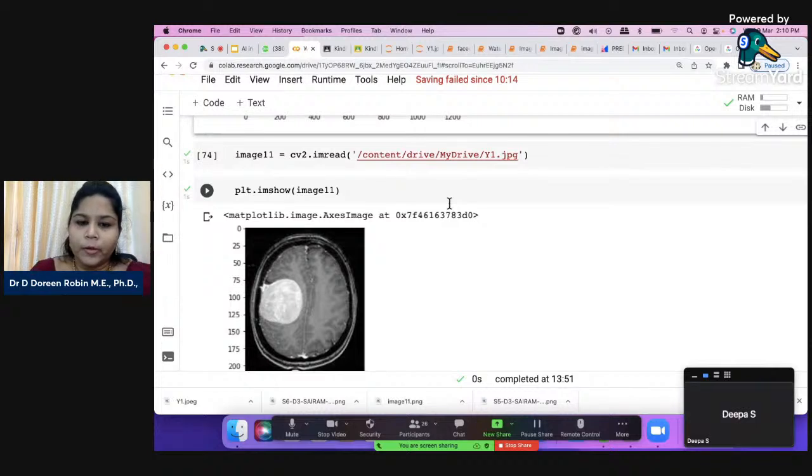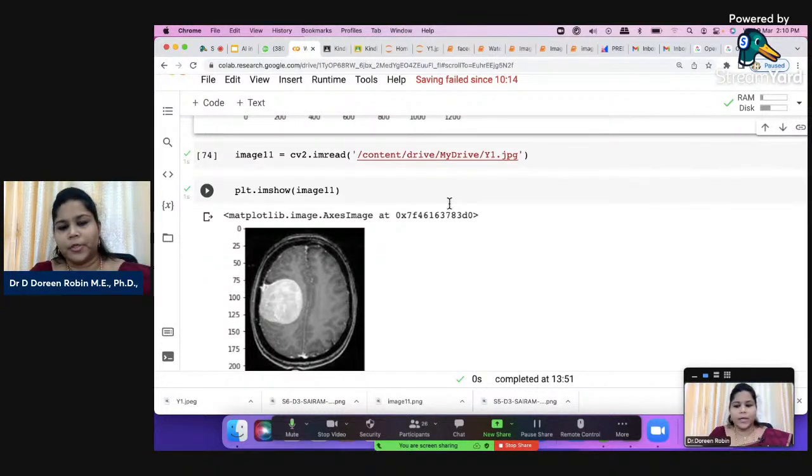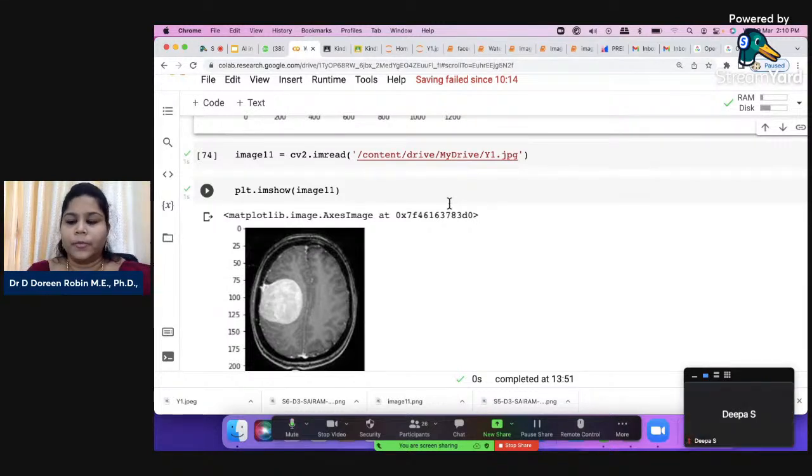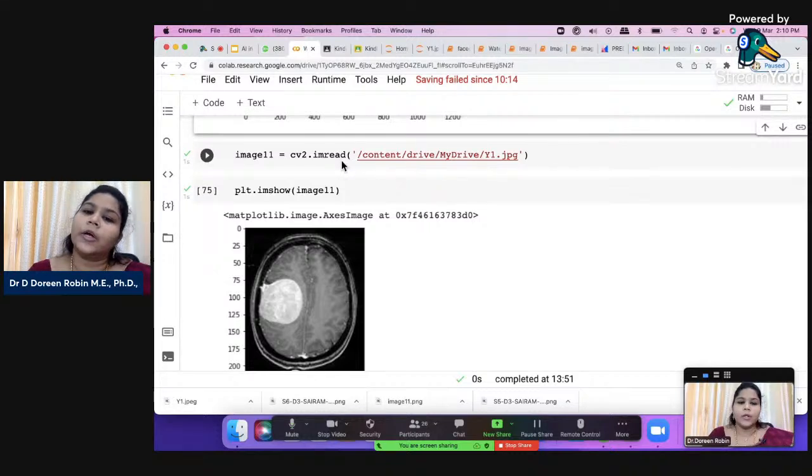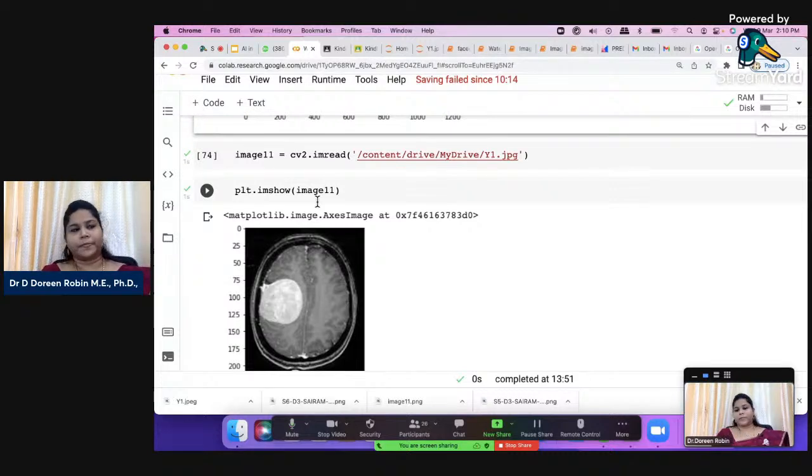Done, ma'am, but done with another image. Okay, that's okay, any other image. See, you need to know how to work with the functionality. Any image is fine, because each one of your requirements will be different. Okay, and Suruchi ma'am, you can make a note of it and try it out. y1 image, and imshow of image.